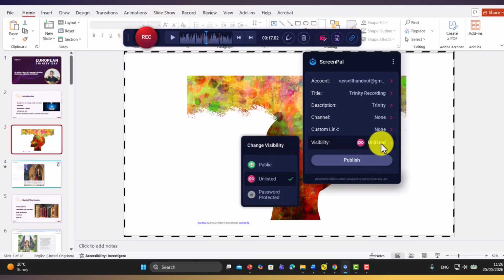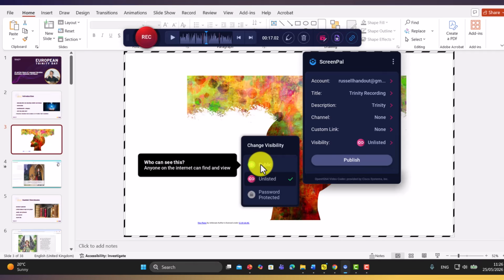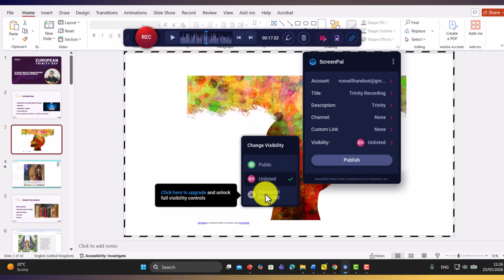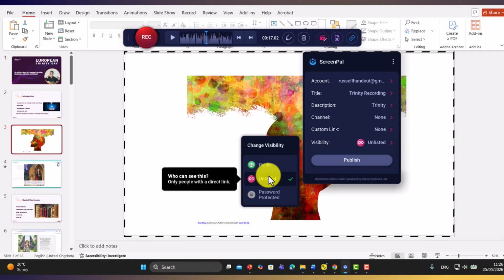So if we just look here, the options are public, which means everybody can find your video in theory by looking on the ScreenPal public system. Here would be that your video is password protected if you want to do that. Unlisted means only people with the link can access the video. Your video is not searchable. You can't actually look for your video.